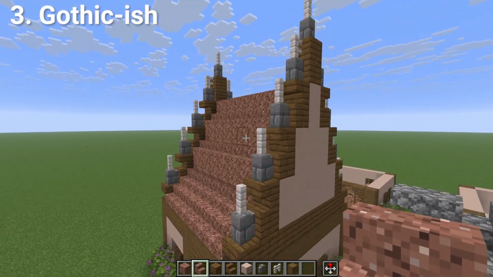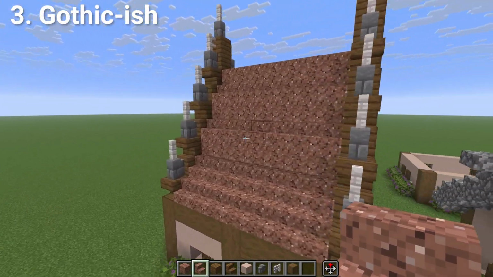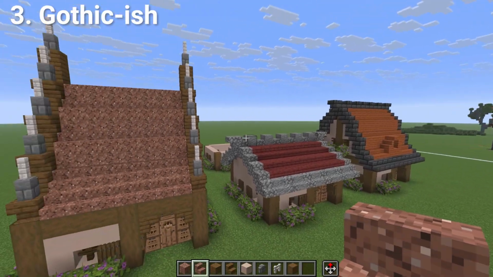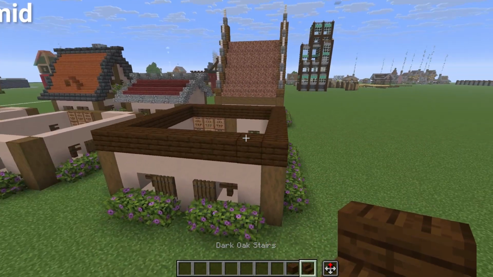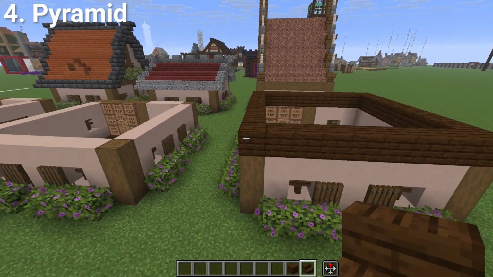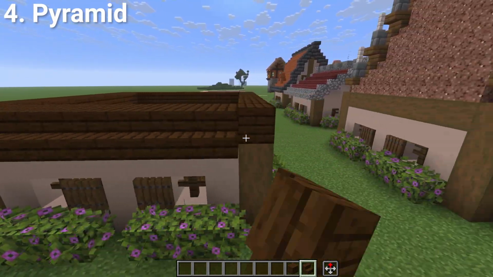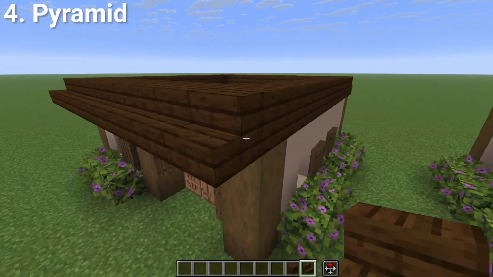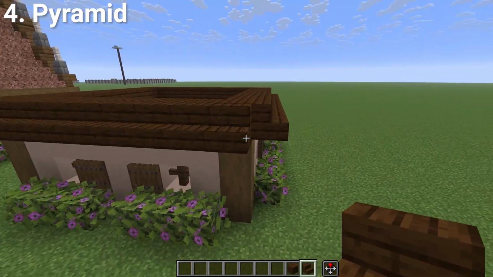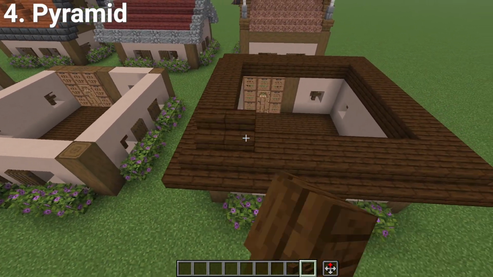A bit more Gothic looking with all the spikes, but it looks good nonetheless. So 3 down, 3 to go. Now this next one is quite simple, and probably the simplest one on this entire list. It's a square roof. It is literally just placing slabs like this. That is all we're doing. Just put them in a circle and then repeat the cycle.